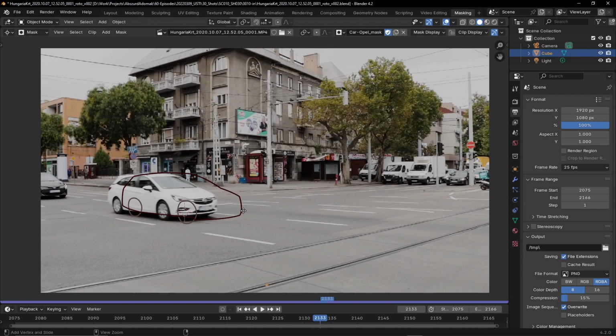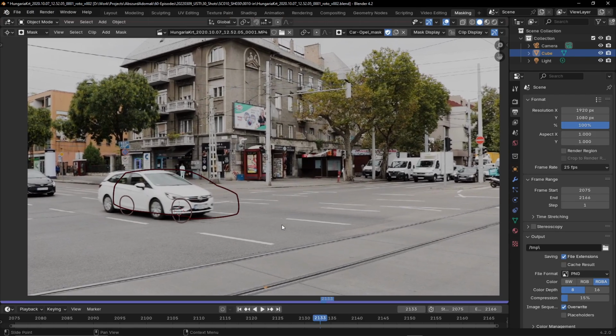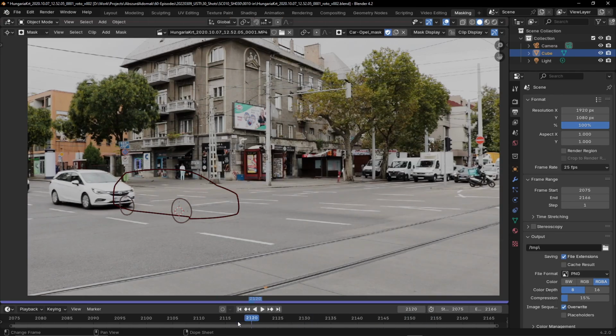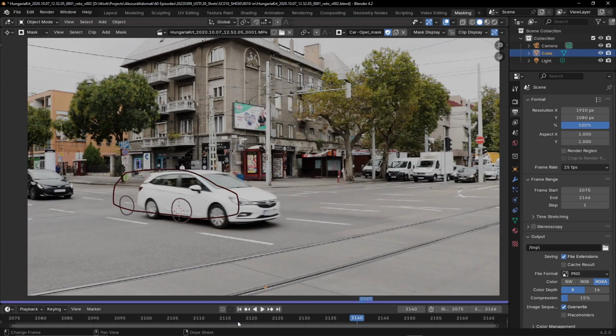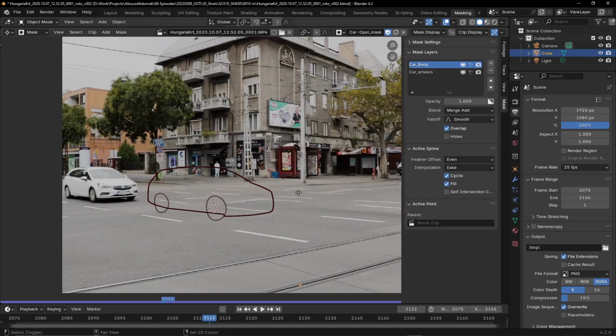So that's the logic behind finding the right frames to roto. The shape of the car doesn't change that much frame by frame. Rather, we should find kind of extremes. And obviously the last part, when it leaves the frame, the shape is very different because of perspective, and the same at the beginning.